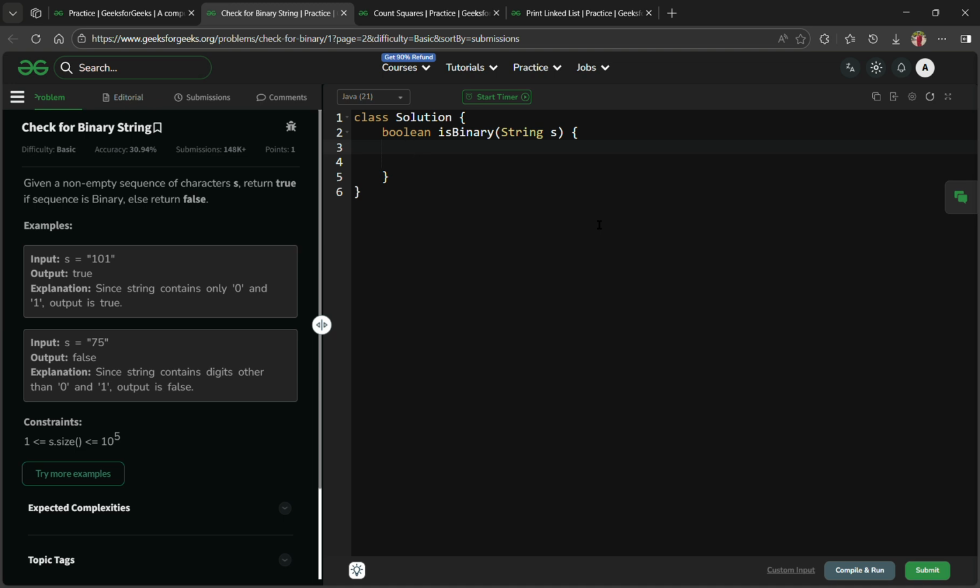So what do we know? The binary string contains only zeros and ones. This is the core logic we are going to use. If you see in the first example, the string is 101. The whole string contains only zeros and ones, all the values, just repeated in a random way or order. So the output is true.